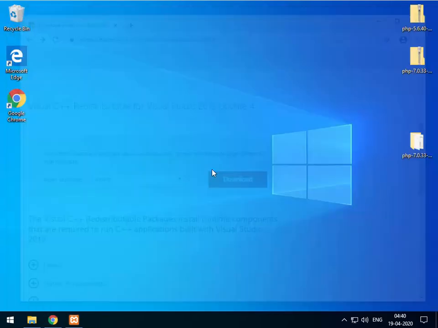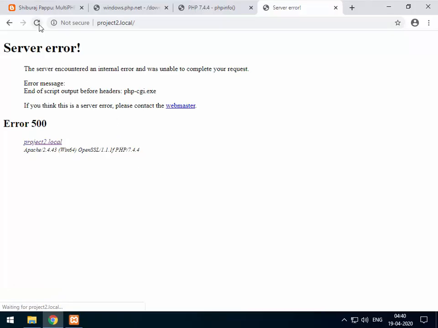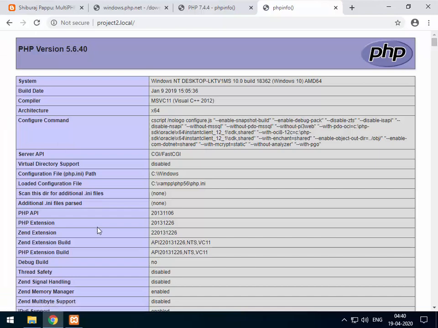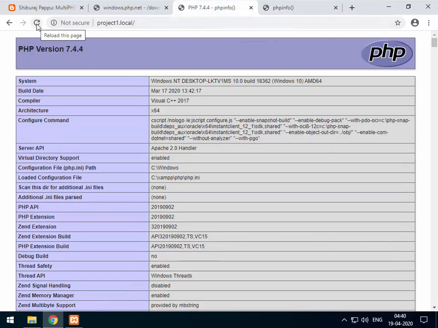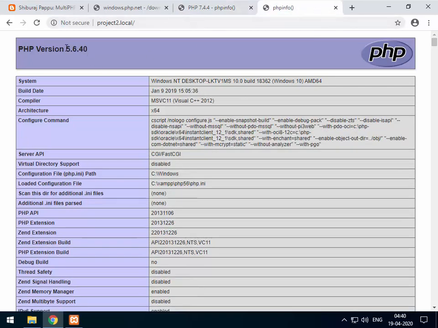After this is installed, you can go back and click refresh, and you can see the same web server which was previously using PHP 7.4.4 is now using PHP 5.6. So the same server is running on both versions. Now just to verify, let's refresh this. You can see project 1 is working on 7.4.4 and project 2 is working on 5.6.4. Similarly, you can add any number of versions you want.